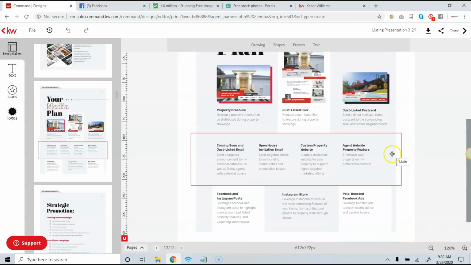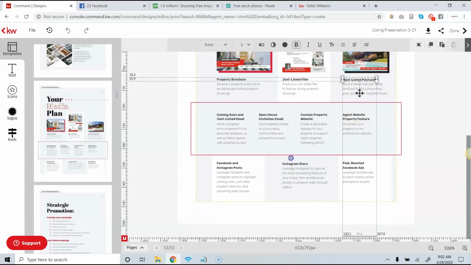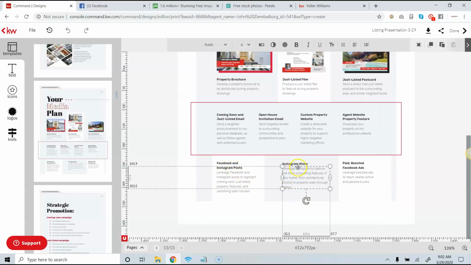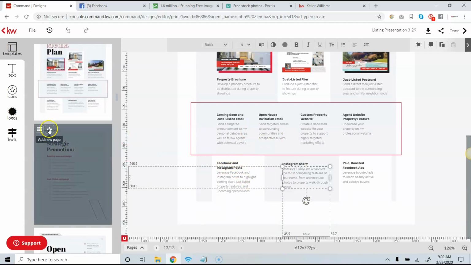Your media plan. Pay attention to this. Advanced property website, property feature. You want to make sure that whatever coming soon and just listed emails, just listed postcards, if these are not items you're doing, then you make sure you're not advertising them, because it becomes a very easy way for the seller to cancel a deal. Same thing for Instagram stories and Instagram posts. If you aren't on those mediums, or you're not going to do those things, make sure you edit the promotional materials appropriately.